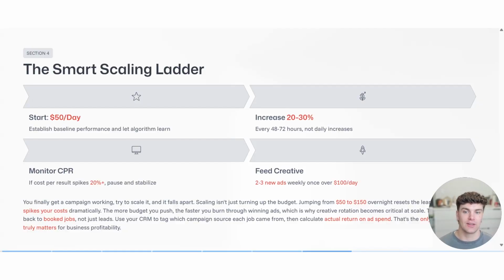Then track everything back to booked jobs and not just leads. Use your CRM to tag which campaign source each job came from, then calculate an actual return on ad spend. That's the only number that matters. In some CRMs you can also attach the campaign name and the ad name to those so you can see which ones are returning the most money as well.